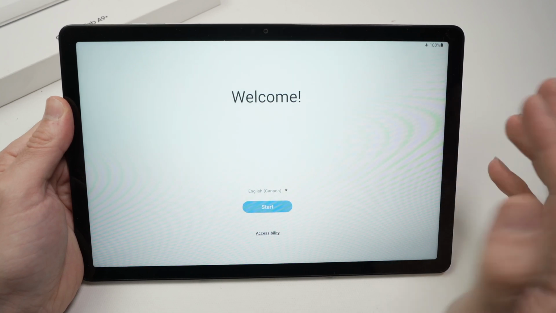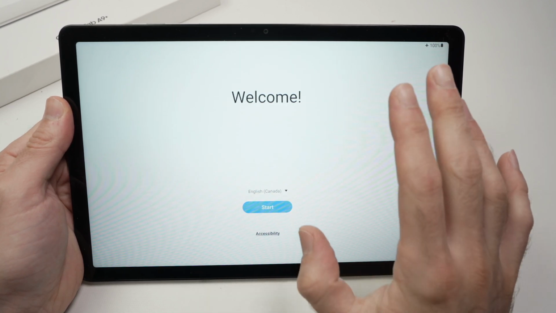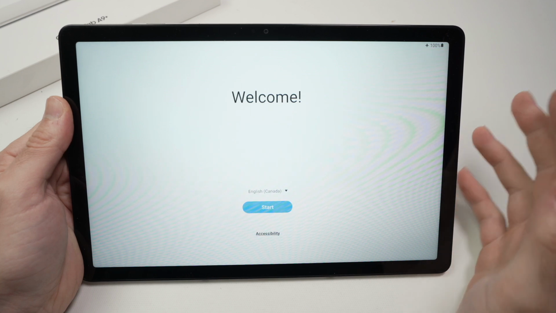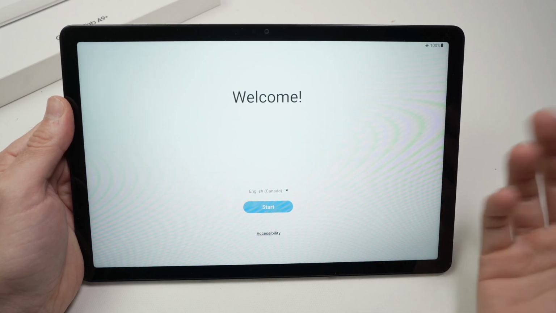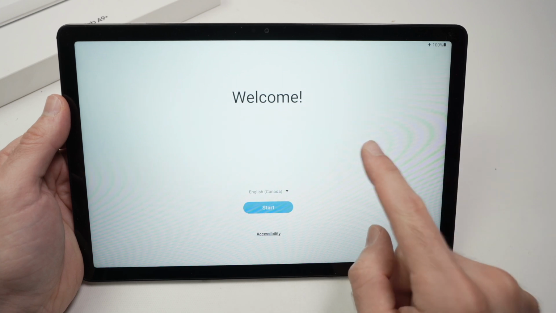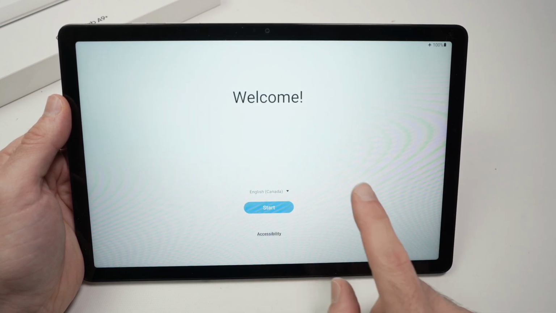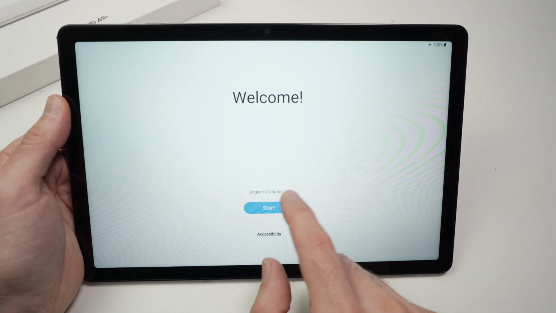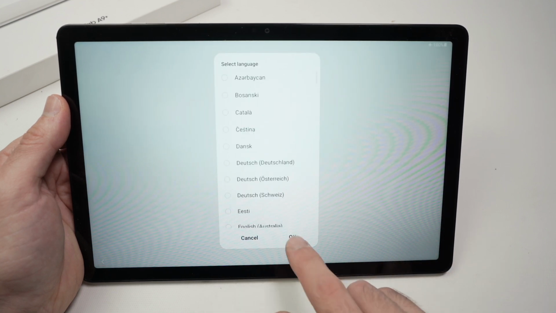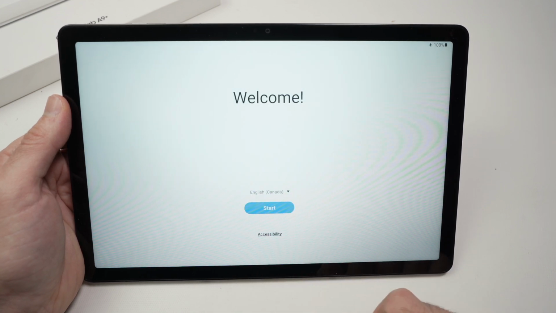In this video, I'll show you how to fully set up from the very beginning your Samsung Galaxy Tab A9 Plus. This also works with the A9 and probably many other models. So let's get started. Once you power on your tablet for the very first time, this is the screen you're gonna see. Simply select your language over here from this very long list. And once you select it, press the start button.